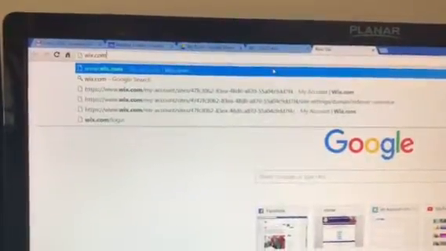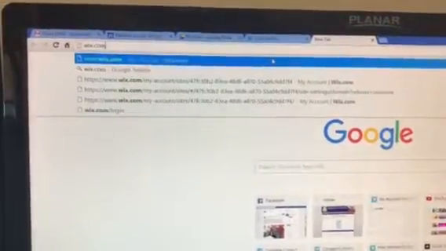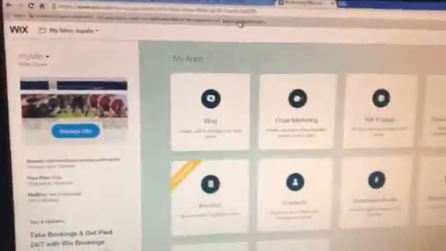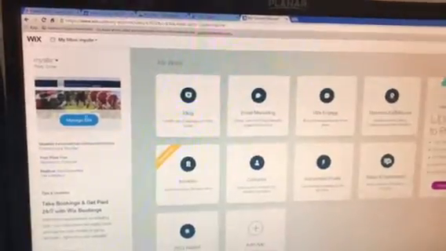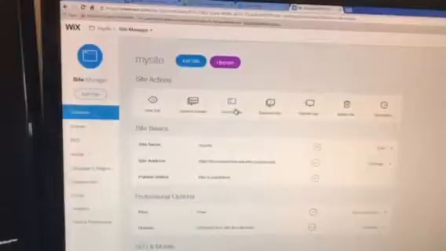Hey, okay, so I want to run you through a little bit of the initial stuff here of how to get started on the site. So once you get your email and you get the credentials set up, you'll go to Wix. I'm already logged in. This will be the first screen you see when you log into Wix. We're just going to go up here to Manage Site, click that. It's going to bring you to this screen.